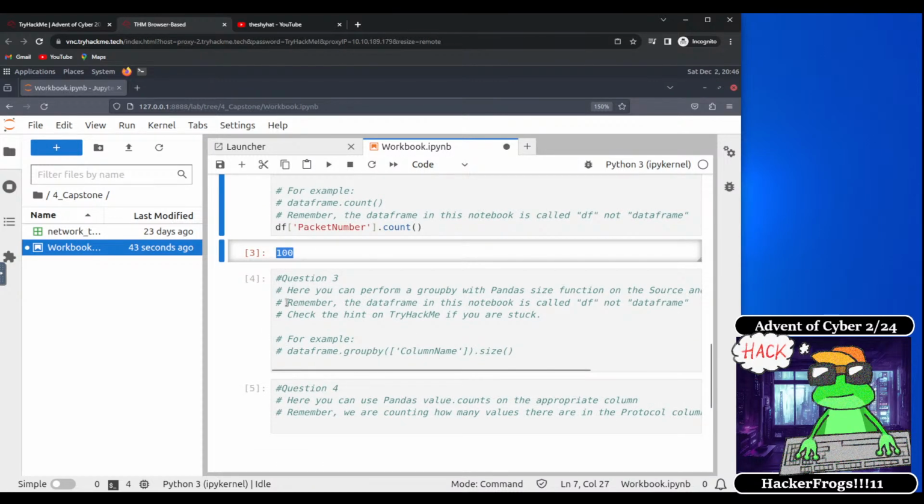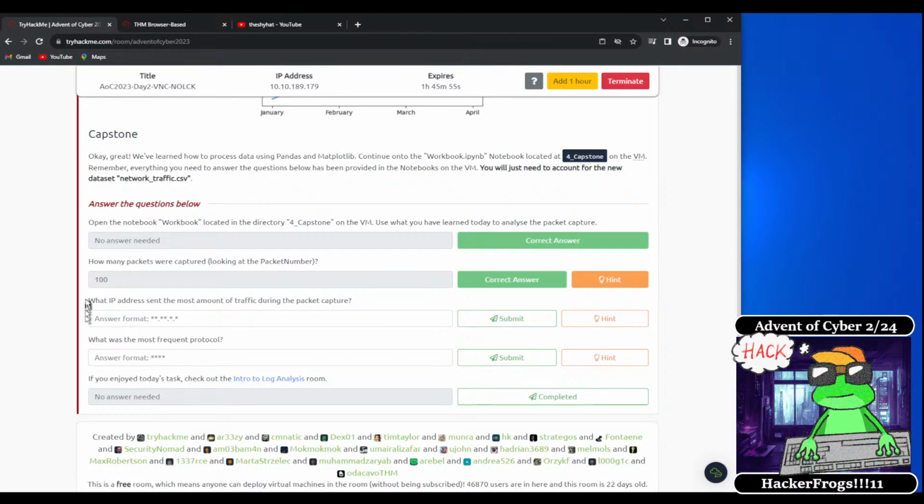Question number 3 is, sorry, what is, one more time. What IP address sent the most amount of traffic during the packet capture? So we're trying to get to which IP address sent the most traffic, right?